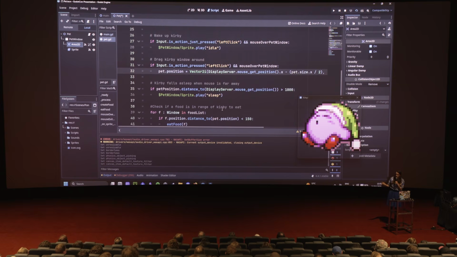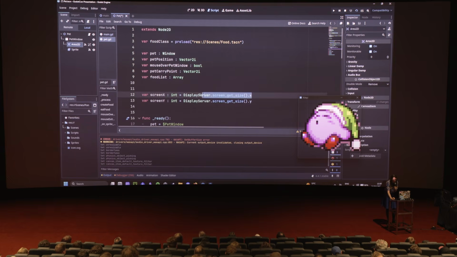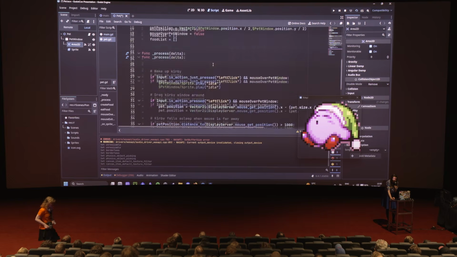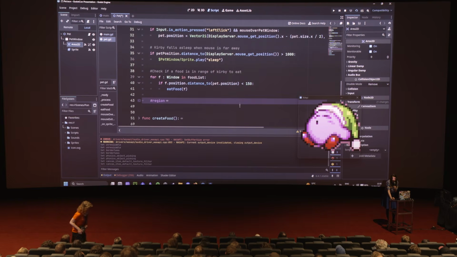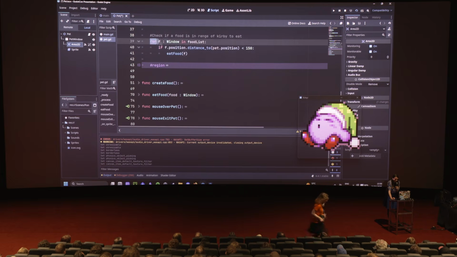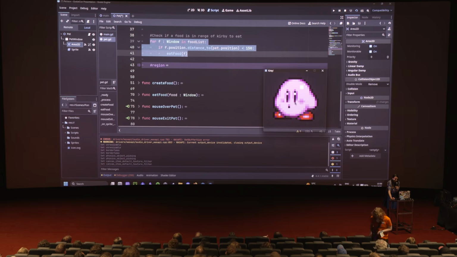DisplayServer is a class for all sorts of functions and things useful for doing things with windows. And for example, if we want to get the screen size, you want to use DisplayServer as well. If you use getViewport, you'll just get the size of the main window as well, so that doesn't work. Now, the rest of it is very basic. We just check distance to food to make him eat it.